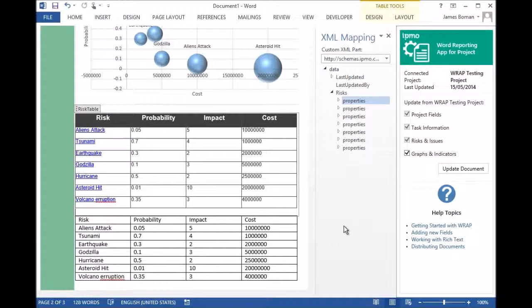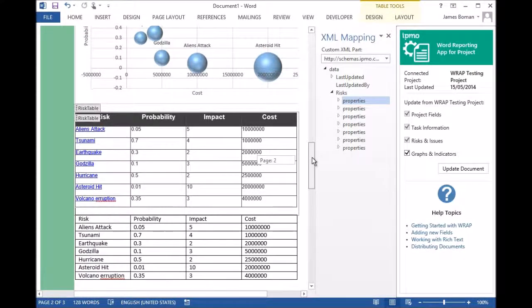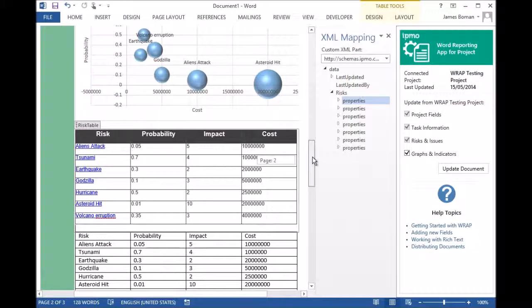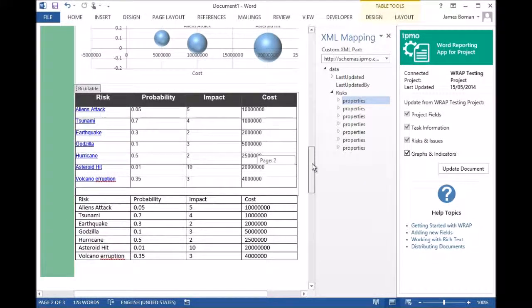Note that due to a bug in Word, new rows will only be added to the table when the document is opened. So you may want to pre-populate your tables with several empty rows to cater for most common situations.